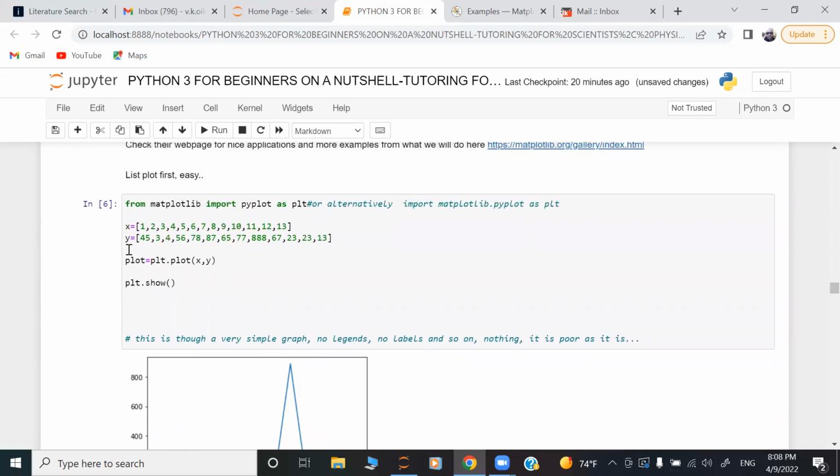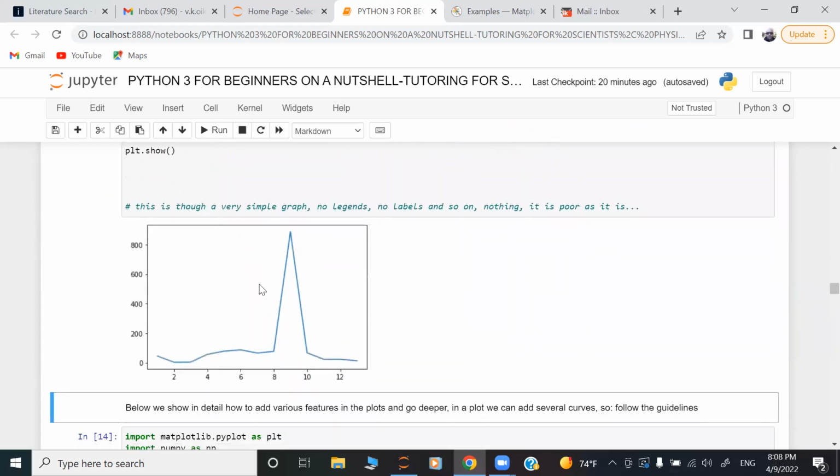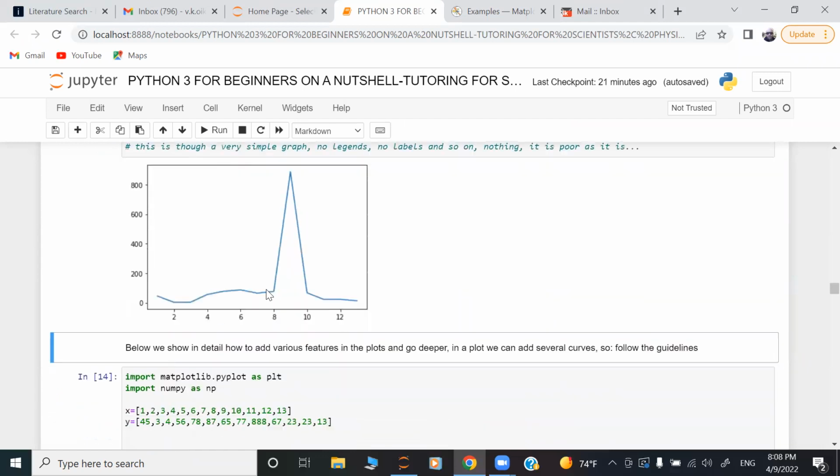How do I do the plot? I call the matplotlib library. I define x and y, and I use plt.plot(x, y). And then don't forget to write plt.show. So let's put some labels and some other features on our plot.